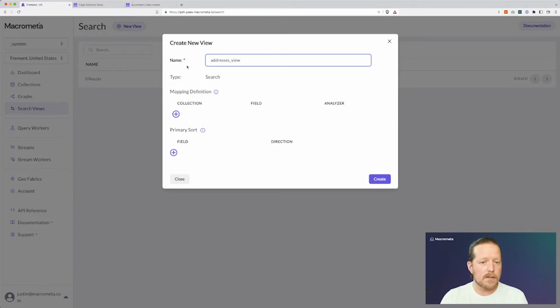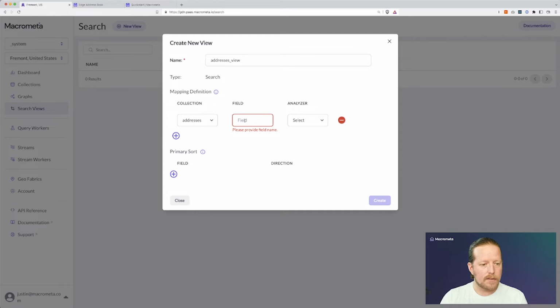Now the great thing about our search functionality is that you can search across any field in any number of collections you want. It doesn't matter what type of collection it is. It could be a key value store. It could be a document store. It could be one of our Dynamo style collections. I'm going to go ahead and search across the three fields that I mentioned before.